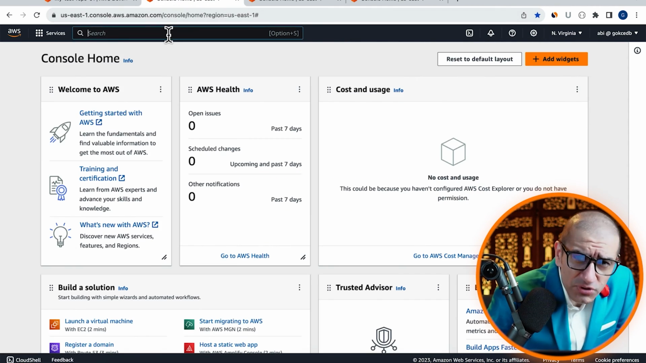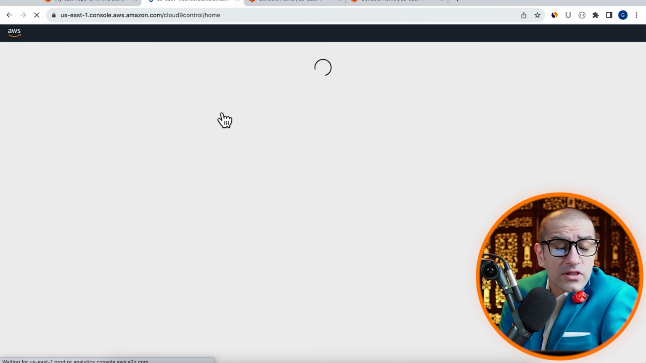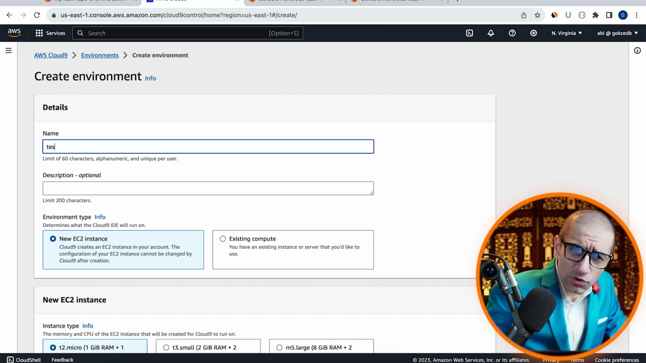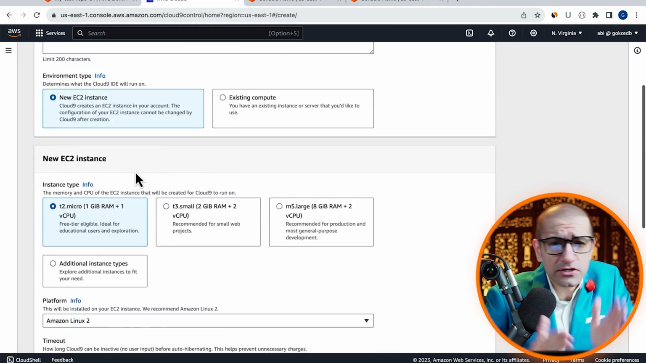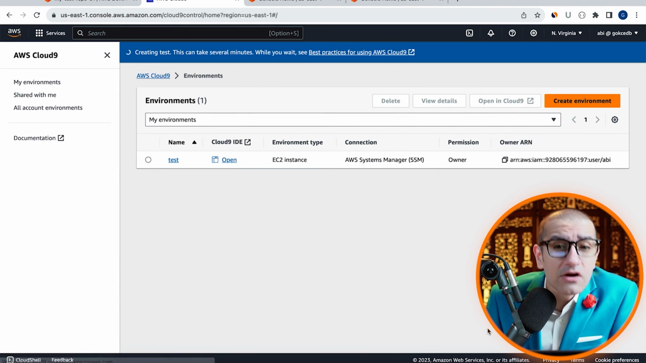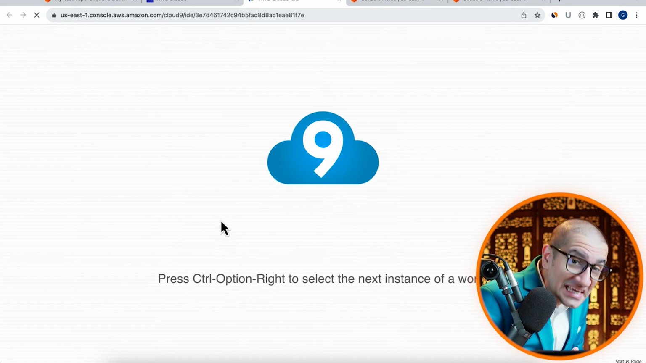Next, let's head to the Cloud9 service, click on Create Environment and give it a name. I'm going to leave all the other settings at their default values. Hit Create, then click on Open Cloud9 IDE.